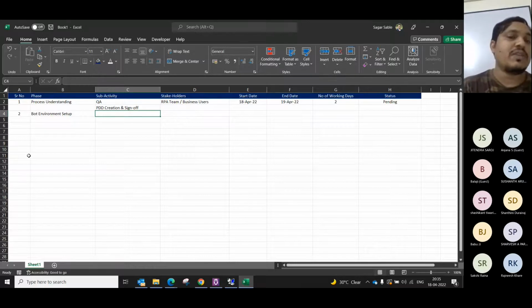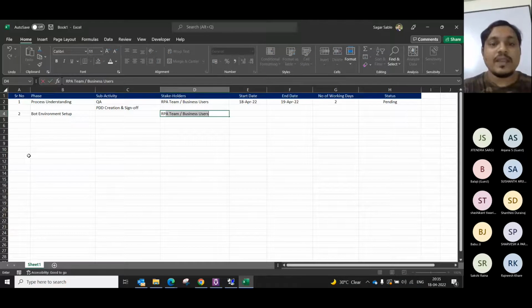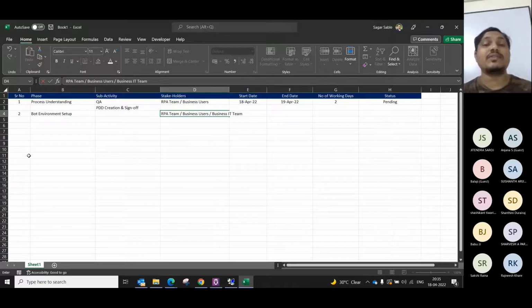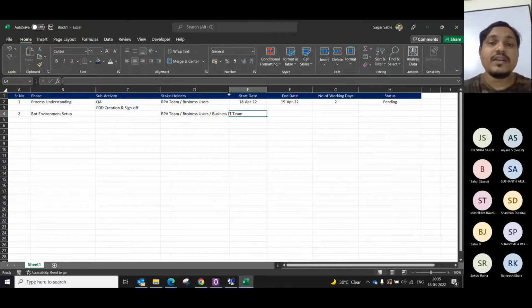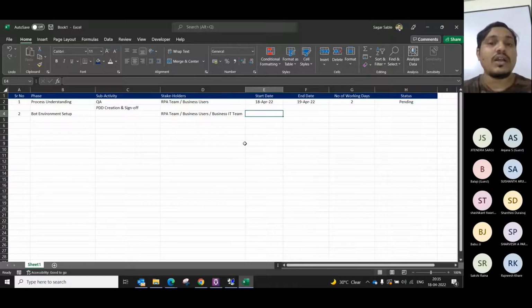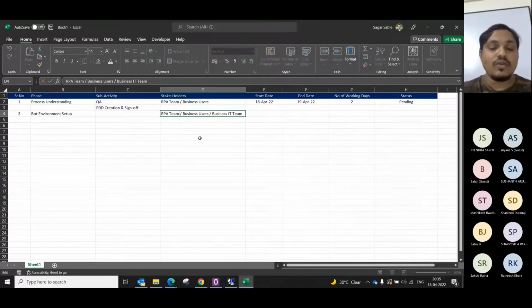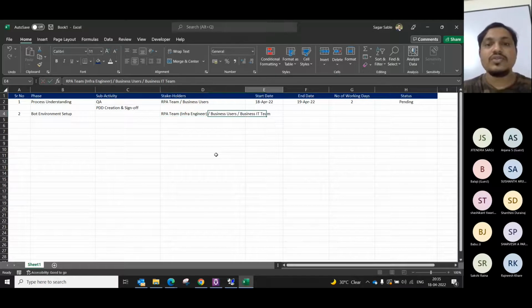And who will be responsible for them? For that, obviously RPA team will be responsible. Business users will be responsible, because they will tell us what all applications are required. Business IT team is required, so that they will help us with all these applications and VMs and everything. They will help us to install and get everything ready. Along with that, in the RPA team, the main role over here is RPA infrastructure engineer. Understood?